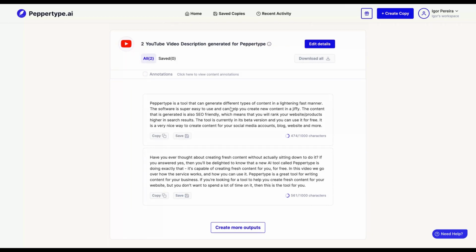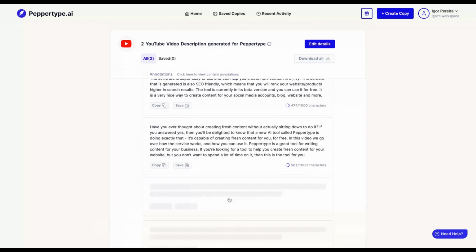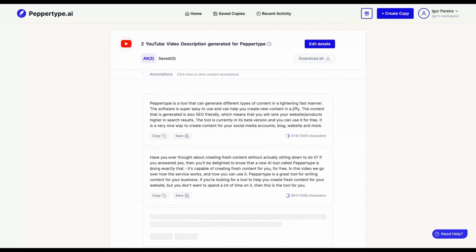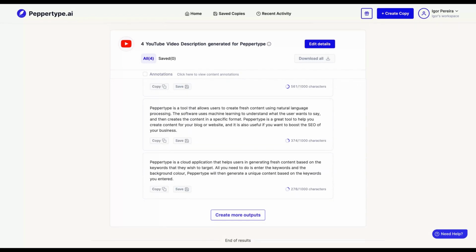Peppertype is a tool that can generate different types of content in a light and fast manner. The software is super easy to use and can help you create new content in a jiff. The content that's generated is also SEO friendly, which means that you will rank your website products higher in search results. So as you can see, they have good product video descriptions. If you want to create more outputs, you just click here. They will generate the outputs based on the content you wrote before. So here, more content. Peppertype is a tool that allows users to create fresh content using natural language processing, etc.